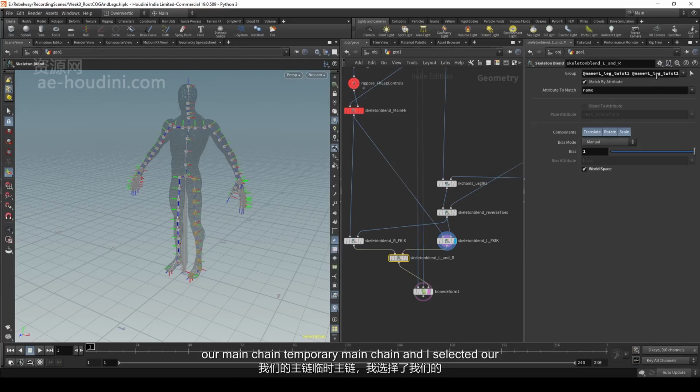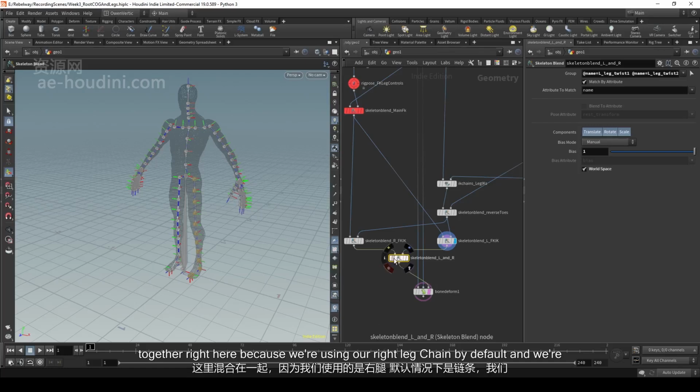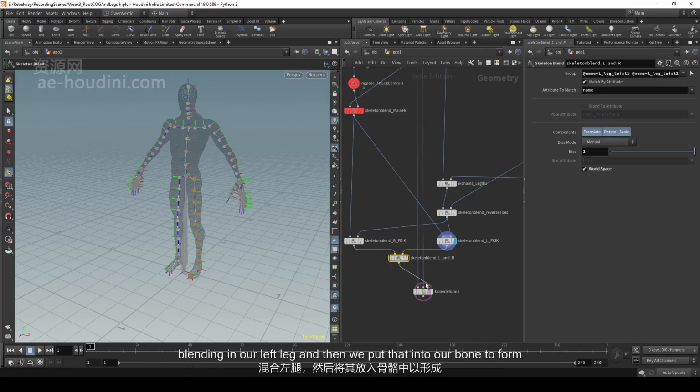And then I used our left leg chain as our main chain, temporary main chain, and I selected our sorry, I have that switched around, my bad. I used our right leg chain as our main chain, and I used the left leg as the only points that we were blending. So we had our choice of our right leg over here, our choice of our left leg, and then they got blended together right here because we're using our right leg chain by default, and we're blending in our left leg, and then we put that into our bone to form.